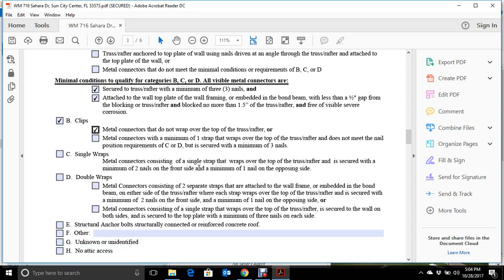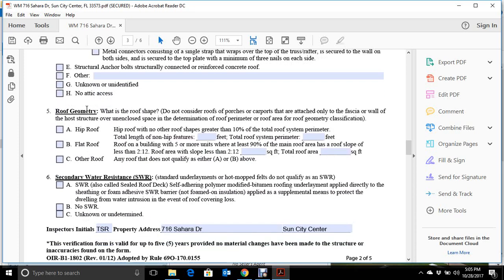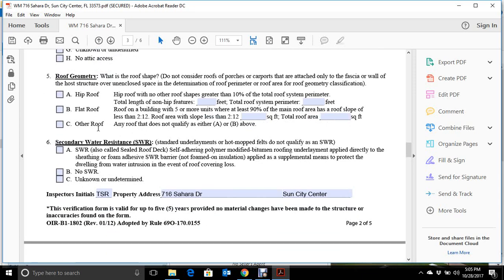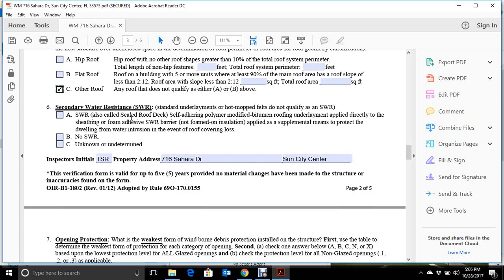So, but that's not the case on this one, so we're just going to click that one there. The roof geometry, was it a hip roof, a flat roof, or other roof? Other roof means gable. It was not a flat roof or a hip roof, so we're going to click other. Secondary water resistance. I don't know if there was or not, so we're going to put unknown. If you do know that there's one by the roofing permit, or if you can see it, then you would click yes, there was an SWR.